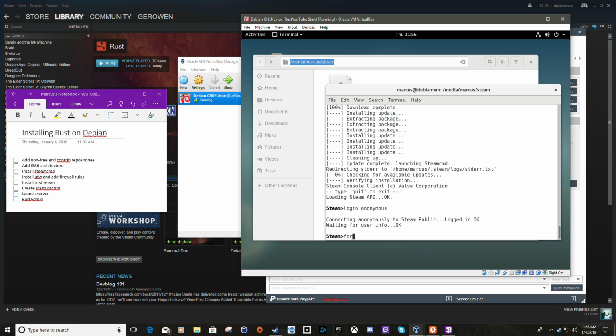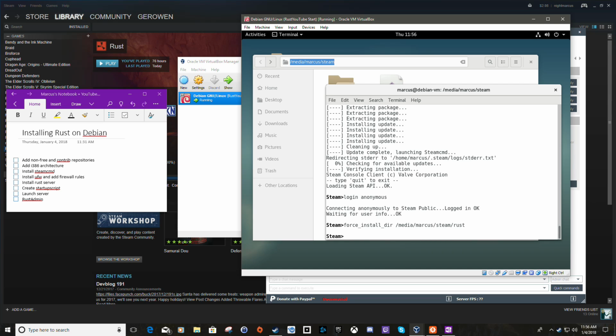Then we're going to run force_install_dir and then the full path to where you want your Rust server files to be installed to. The folder doesn't have to exist. If it doesn't exist, it will create it. So we're going to do /media/me/steam/rust, and we're going to press enter. You won't get any output from that. It basically just sets a variable.